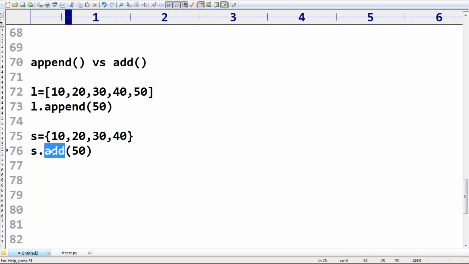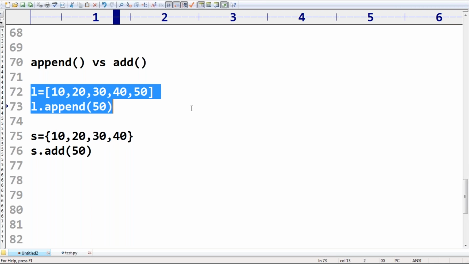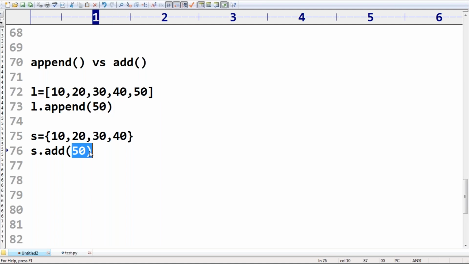Remember this one, sir. The purpose is the same, but why are different names used? Some people may ask, why is append not applicable for the set, and add not applicable for the list? This is the reason. Append means last: you already have elements, and next you add some extra at the end. But add means we don't know where this 50 will be added. All the things are very clear for you, right? This is one thing you should be aware of: append versus add.